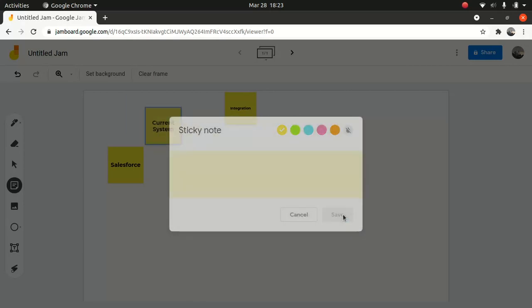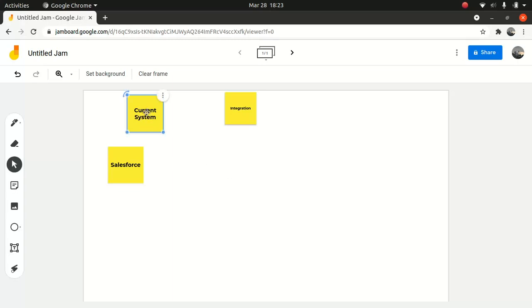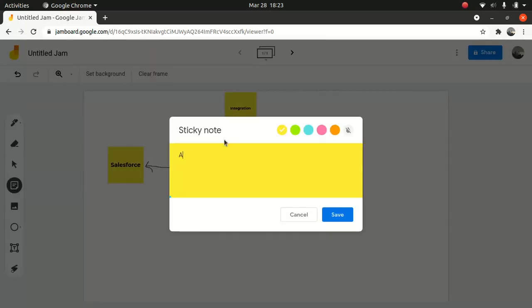Current system. Okay, so they're using the current system. Now, what they wanted to do is move the data from the current system to Salesforce. This is exactly what they wanted to do. Because they maintain a few things, you have to ask what things they maintain. So they maintain accounts.